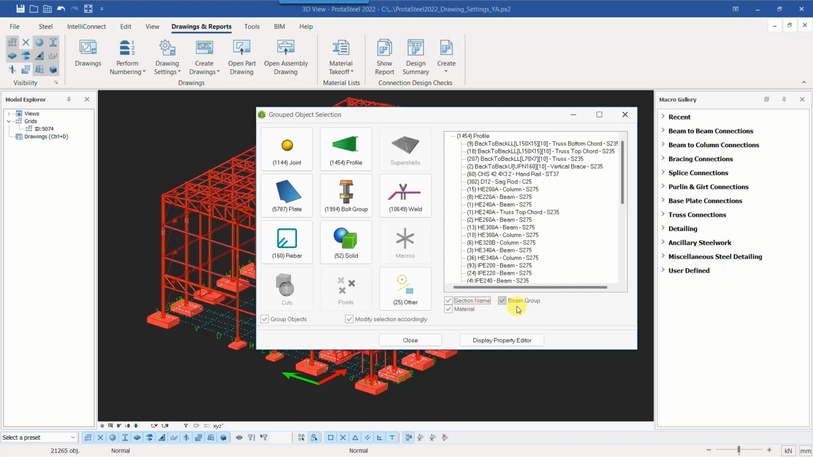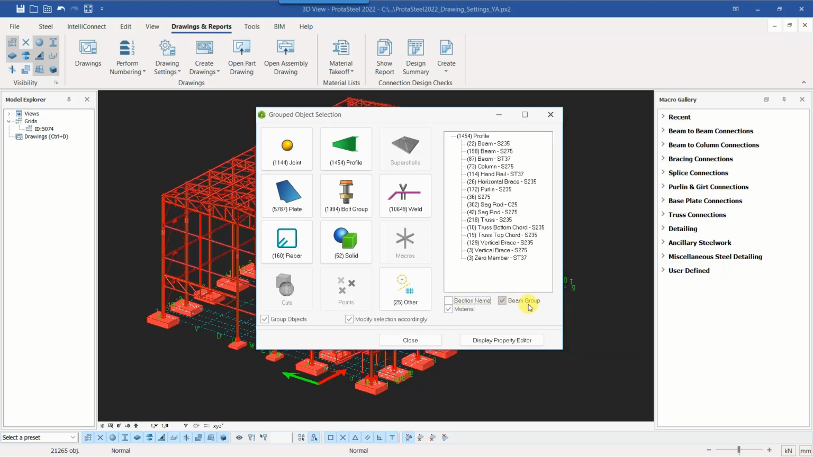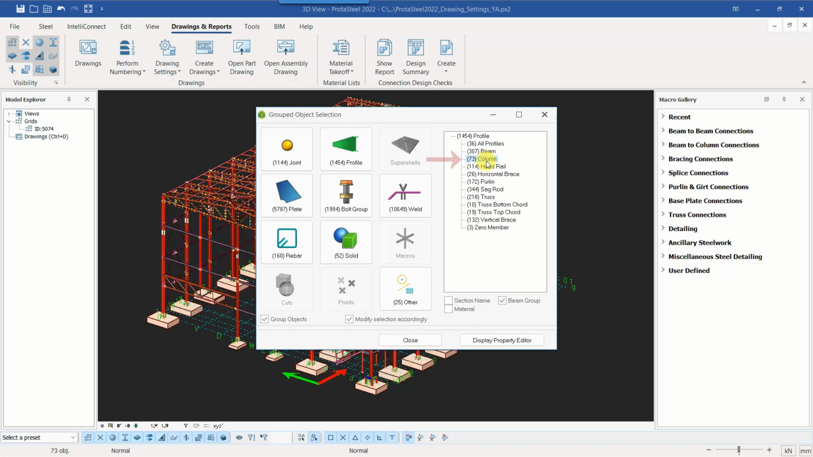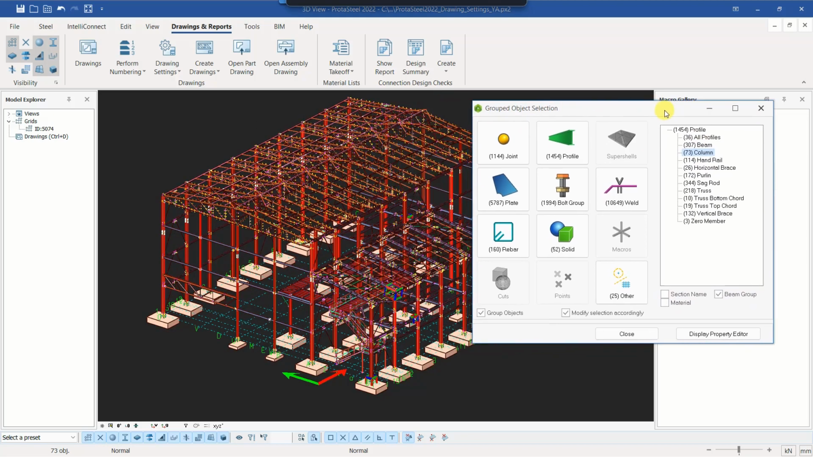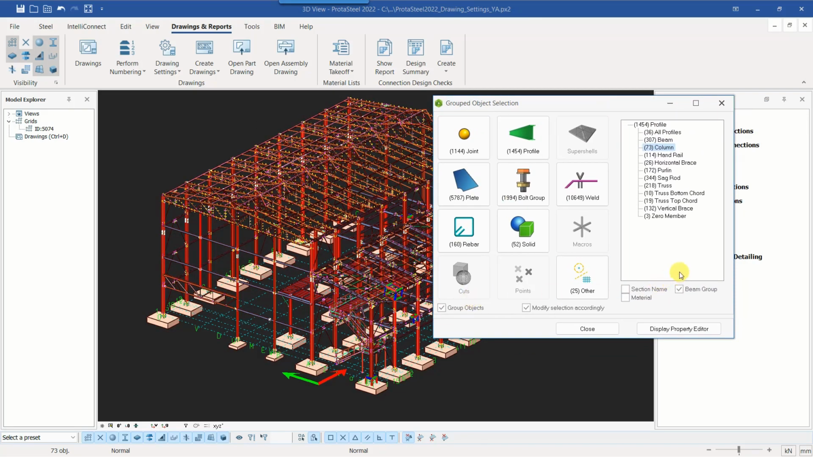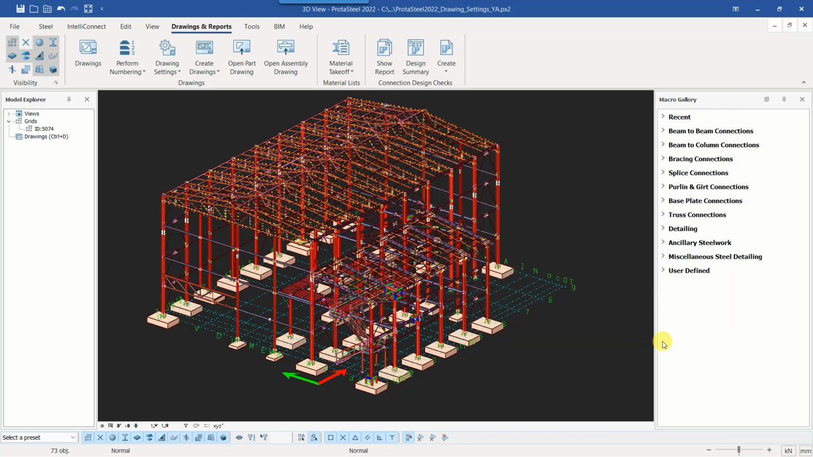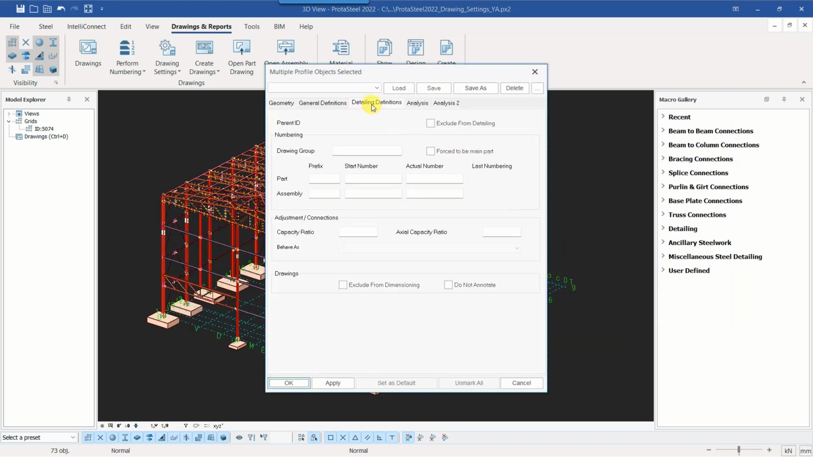For changing the default prefix assigned to the columns, let's see the list based on only the member groups and select column from this list. Once you select columns here, you can see that the selections on the model are automatically changed and only the columns are selected. Now, let's open the multiple profile objects selected window to customize the detailing definitions. Here, we can write the prefix which we want to assign to all the selected members for part and assembly drawings separately. After setting the start numbers, we can apply the modified settings.